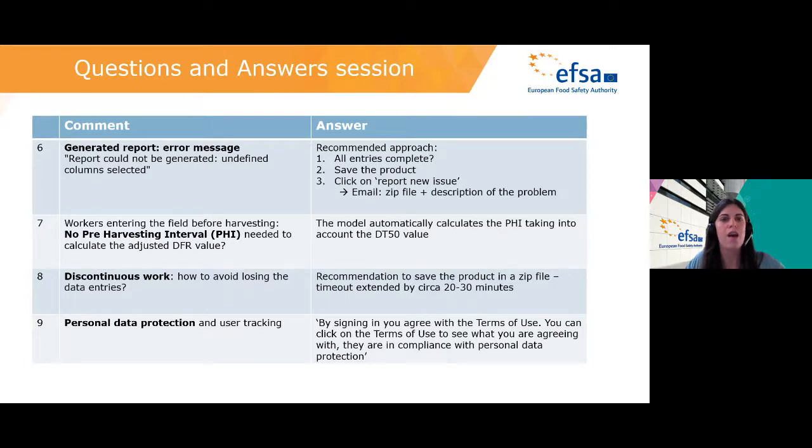Finally, as a last question, how to ensure that user tracking is compliant with personal data protection? On the login page, there is the following text: by signing in, you agree with the terms of use. You can click on the terms of use to see what you are agreeing with, and they are in compliance with personal data protection. So this is the end of the Q&A session.